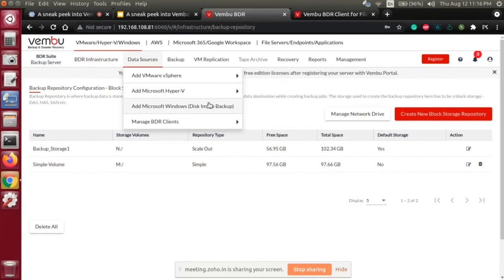You just add the host here. After that, if you're taking a physical Windows machine backup, either a Windows server or a workstation, you can add that detail through add Microsoft Windows server. More or less, the addition of data sources, whether VMware, Hyper-V, or Microsoft Windows, is going to be the same. Not much of a difference you can find in this section.